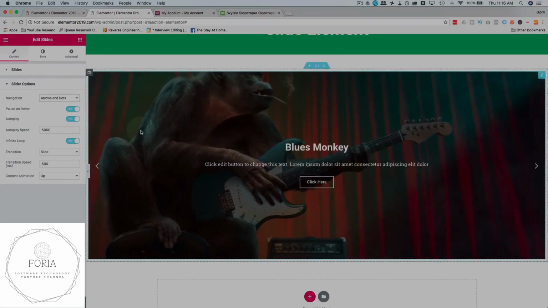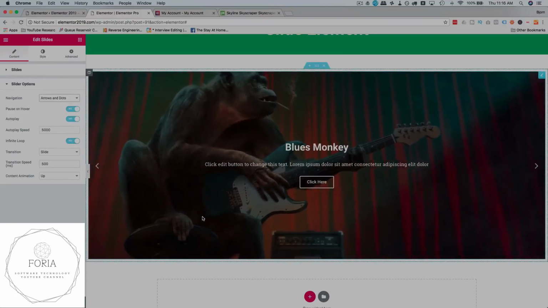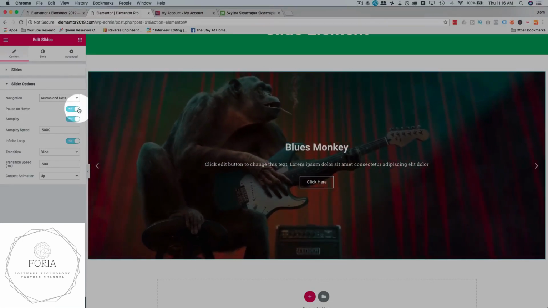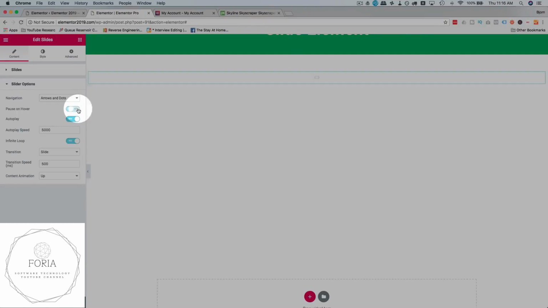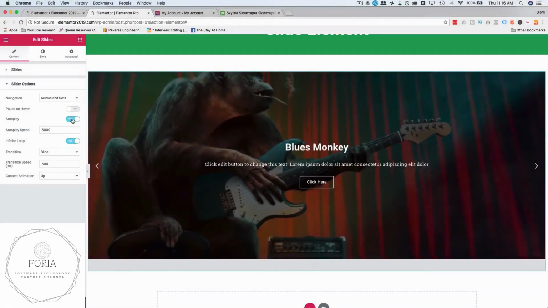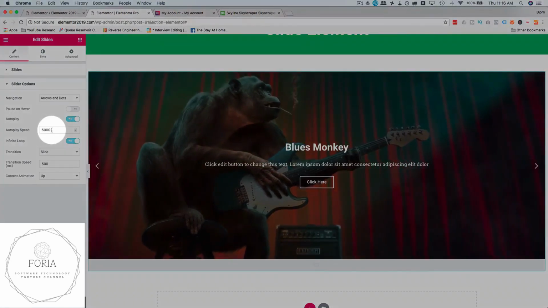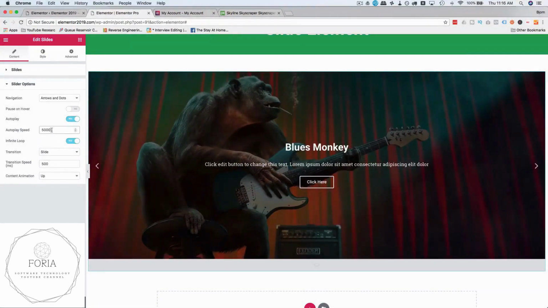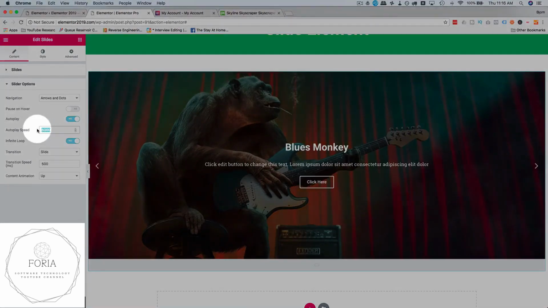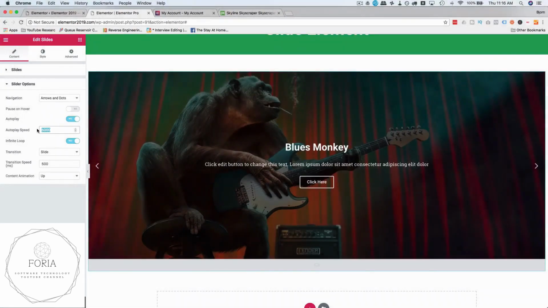You can have pause on hover. So when you hover over the slider, it doesn't go to the next one. So you have that on or off. I'm gonna turn mine to off. You can have an autoplay, which means it starts going to the next slide automatically. And the speed at the switch, or the length of time it spends on one slide, is 5,000 milliseconds by default, which is 5 seconds.